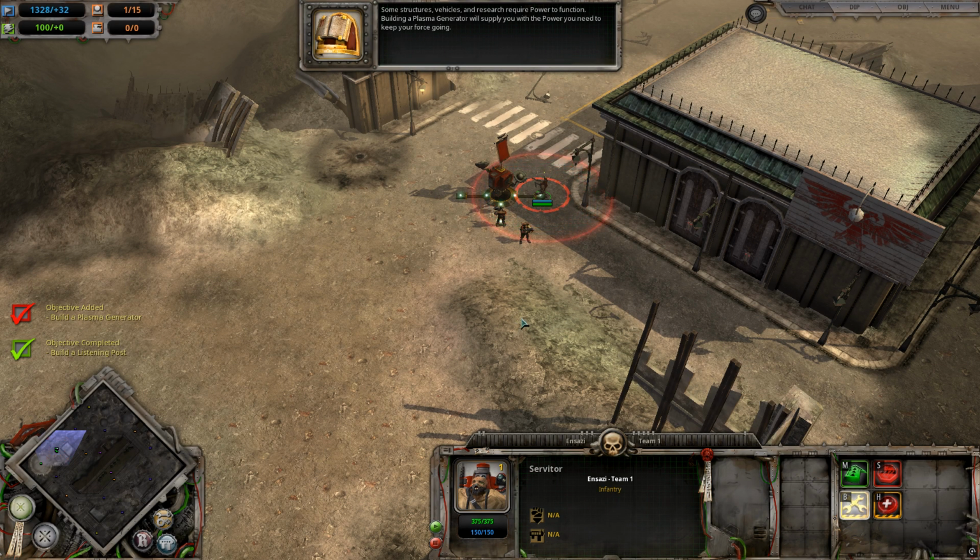Some structures, vehicles, and research require power to function. Building a plasma generator will supply you with the power you need to keep your force going. Select your servitor and build a plasma generator.